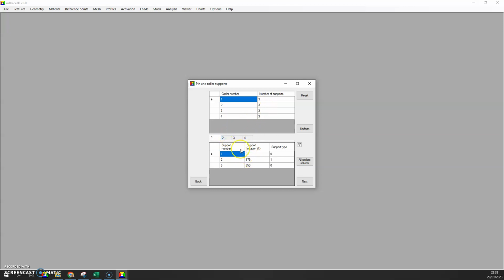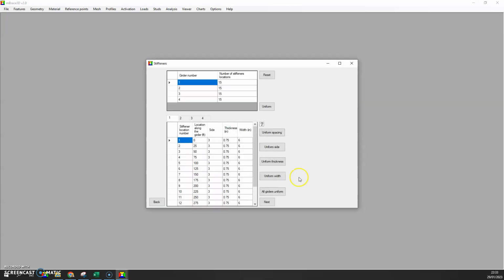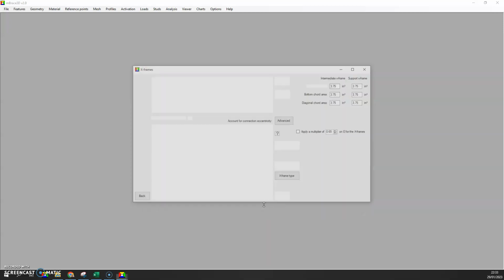We have 3 supports. The pin support is at the center, and then we have roller supports at the ends. This is the same for all girders. We have 2 splices, expecting thicker flanges in a negative moment region here. We have 15 stiffeners. The spacing is 25 feet, so you can use this form to fill all these columns pretty automatically. You can also copy and paste from Excel if you want.